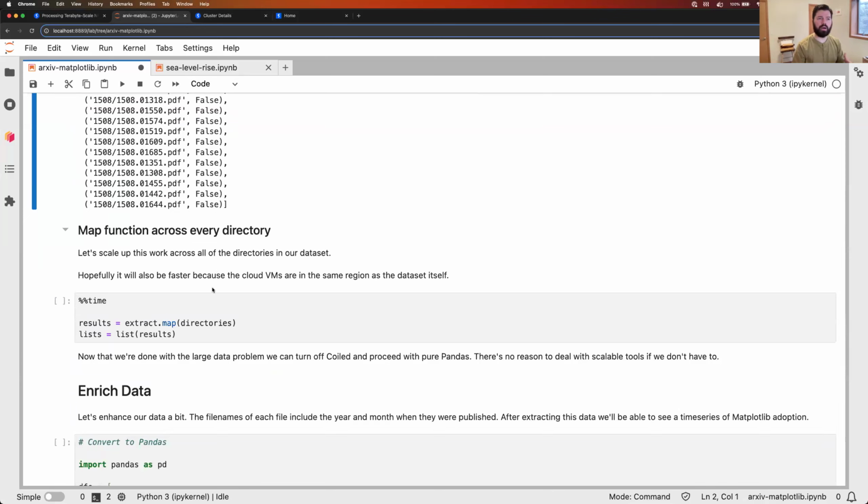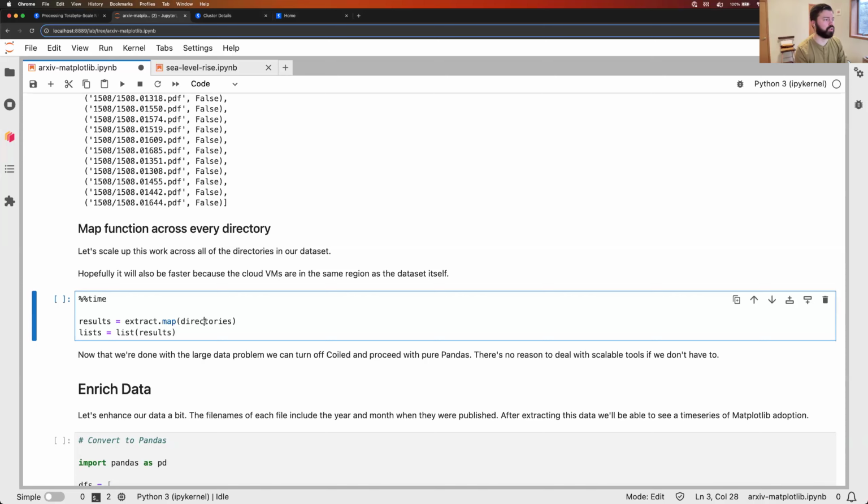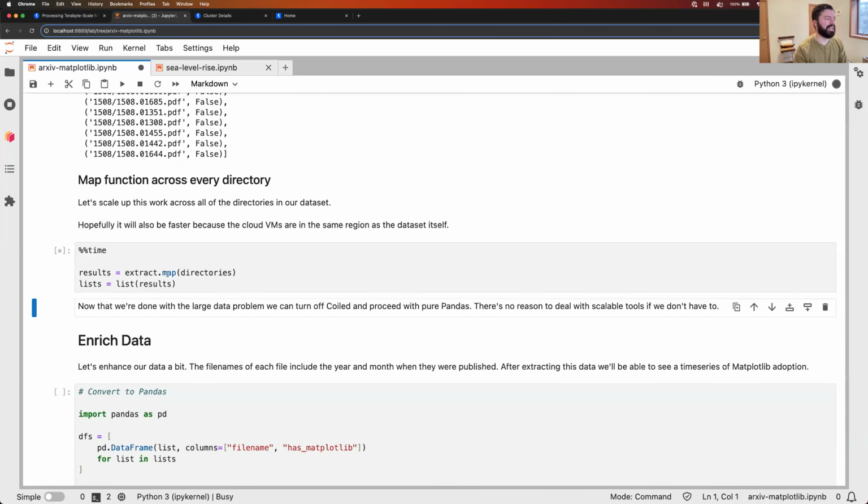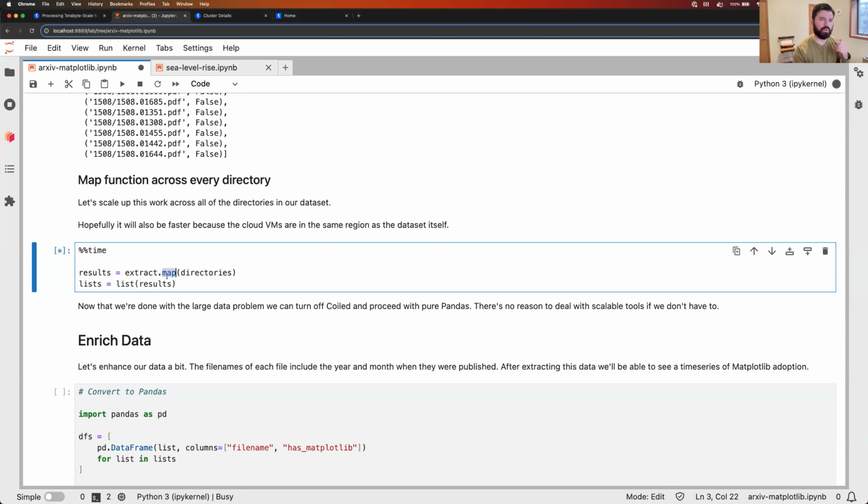Okay, so what I could do now is the same thing I had before in the skeleton I showed at the beginning, have that for loop over all the directories and process them sequentially. Instead, what I'm going to do is use this map method. So coiled function decorated functions have a map method that's really similar to Python's built-in map function. It allows you to say, hey, take my function and apply it to this big list of inputs. So now I'm going to run not just over the first one directory, but over all the directories. And I'm also not going to do that sequentially on one VM in the cloud. We're actually going to adaptively scale up.